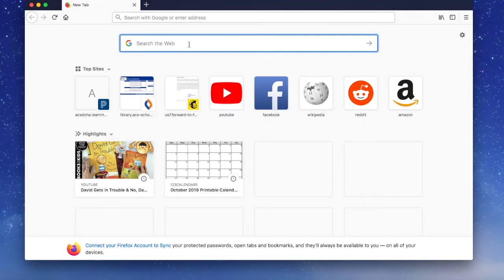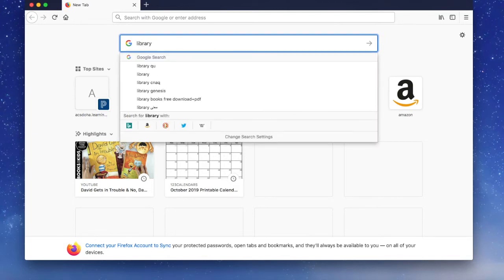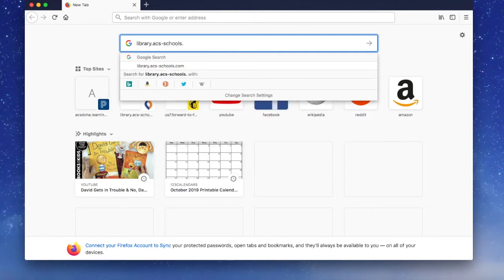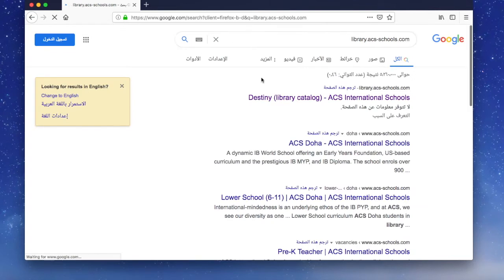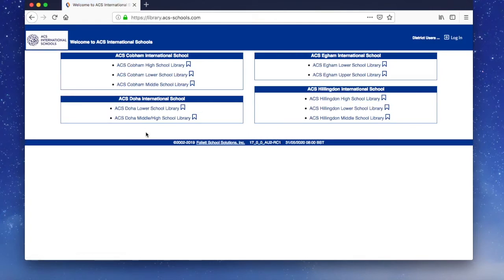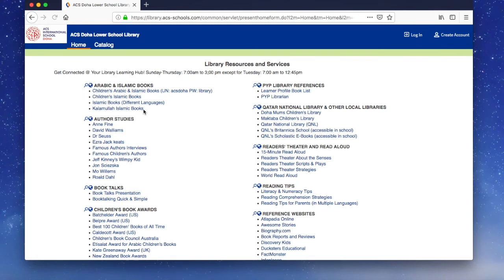First, type the URL of ACS Destiny System, library.acs-schools.com. Click on Destiny Library Catalog. Choose ACS Doha Lower School Library and click on Catalog.